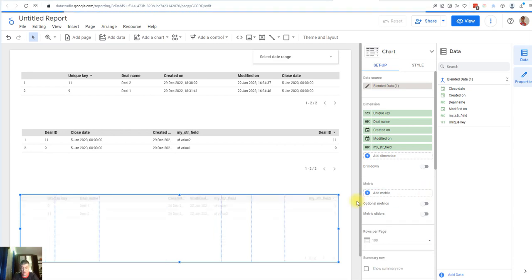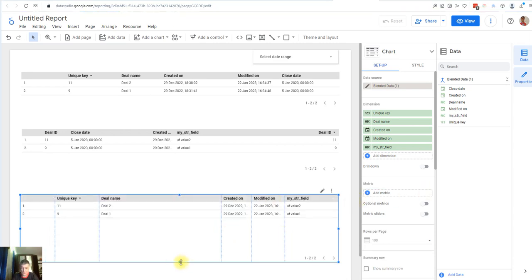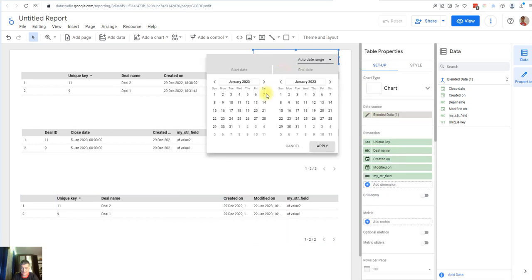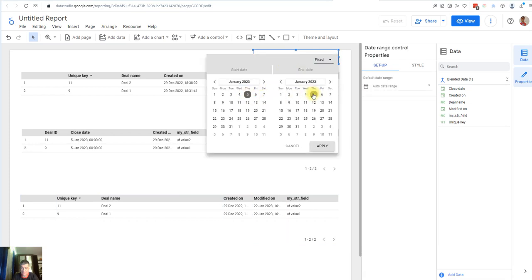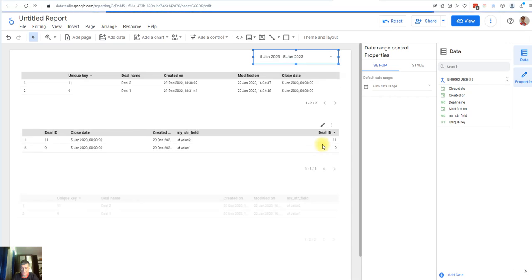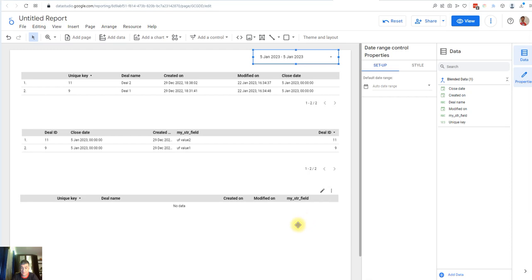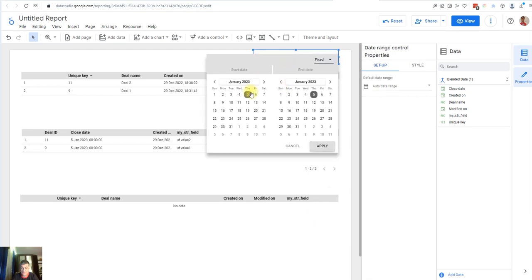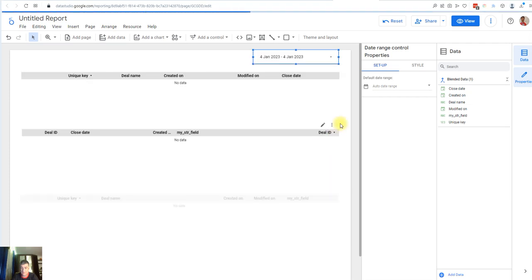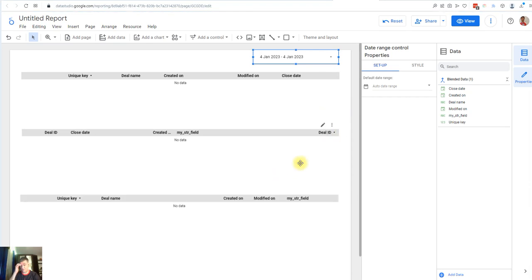So let's try to filter this join table with date. First of all, let's try to select the 5th of January. Apply, and you see this table is empty, but two tables above are not empty. And let's set the 4th of January, and we will see. So filtering doesn't work correctly.